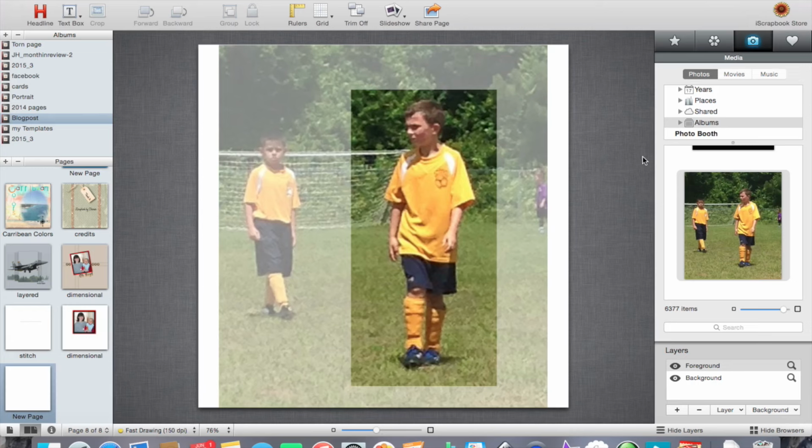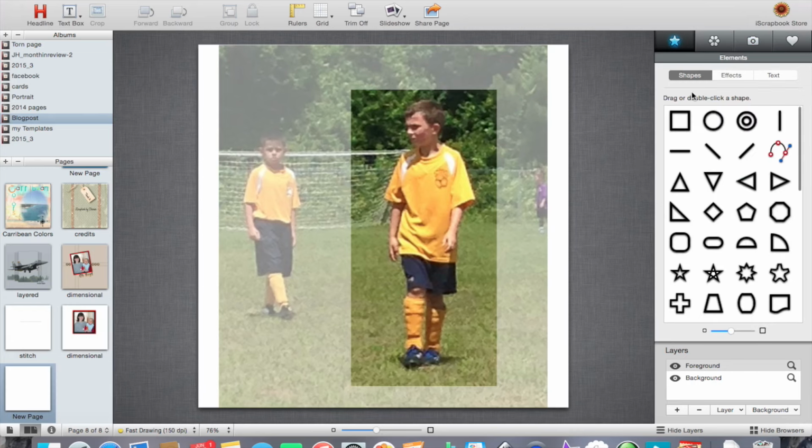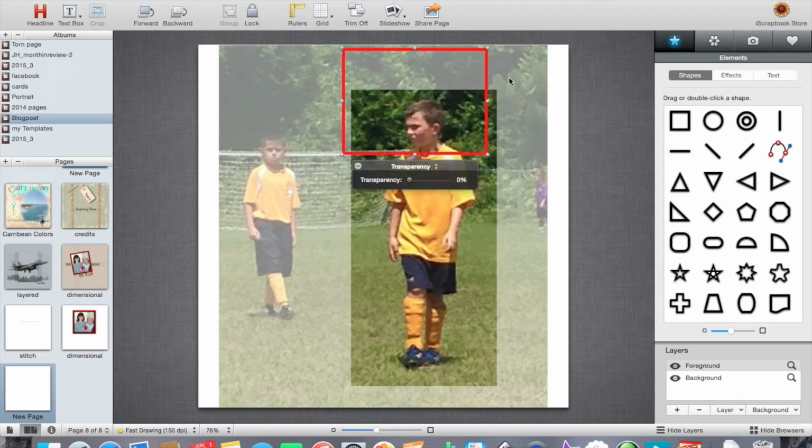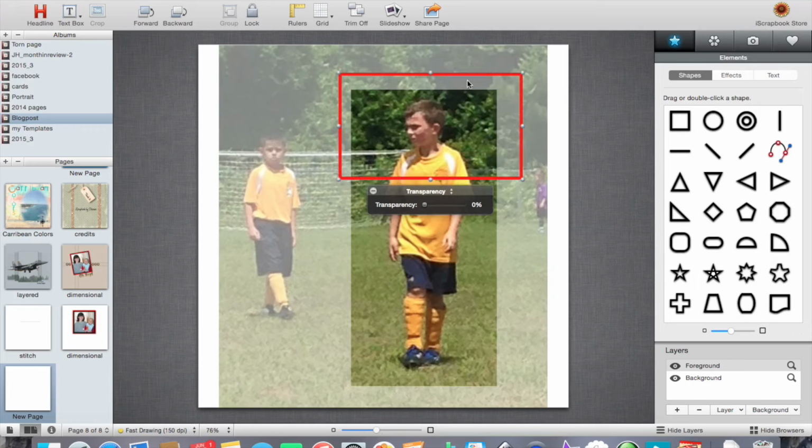That's good. Now I'm going to go back to my Shapes menu. And the next thing I want to do is create a box around here. Again with the red. That's okay, we're going to fix it. And I want this to be his face, showing the intensity.